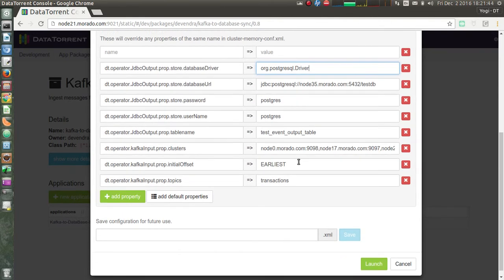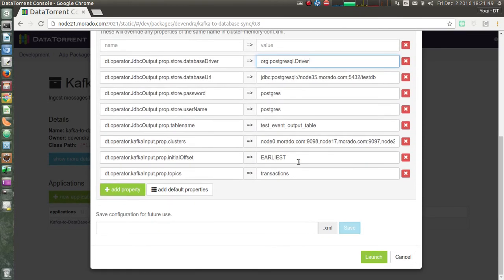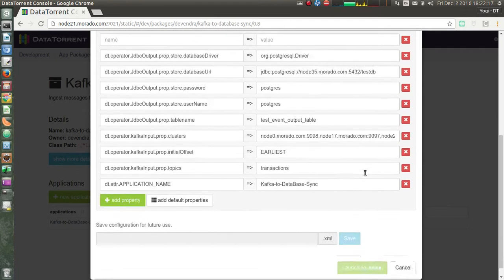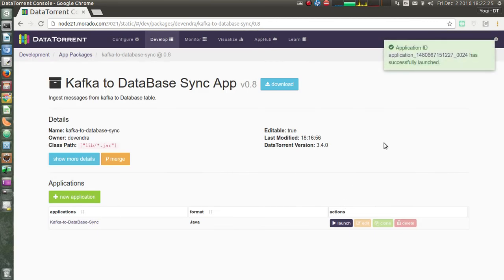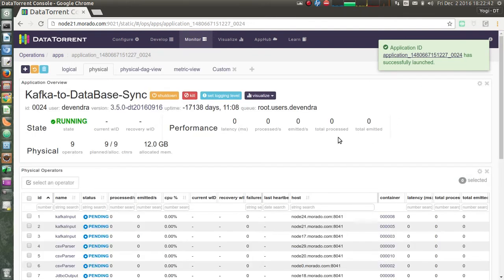So we are ready to launch the application. Let's launch the application by clicking on the launch button. It will take some time to launch. Then we will get the notification saying that the application has launched successfully. If we click on the notification, it navigates to the app instance details page.